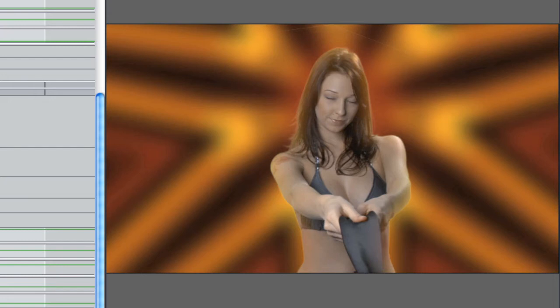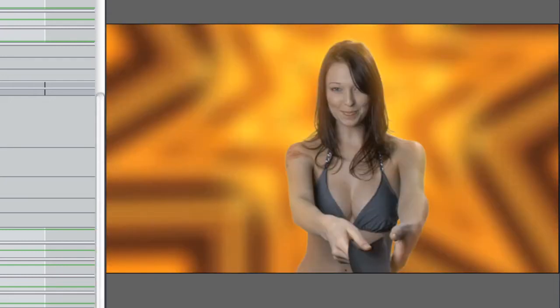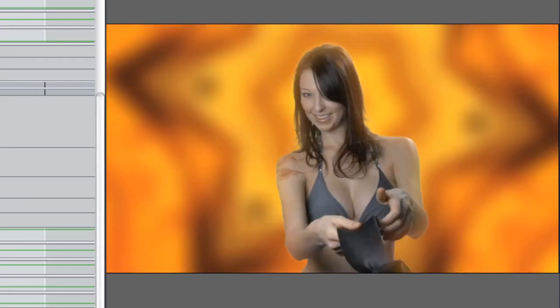And I love it. I'm in love with this key. Oh, it looks so good. I don't see any green. I don't see any residue whatsoever.